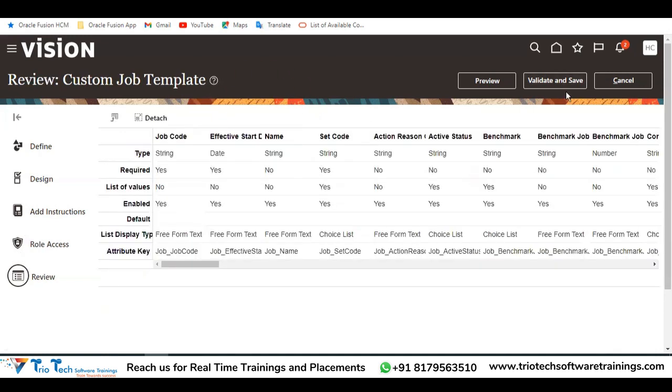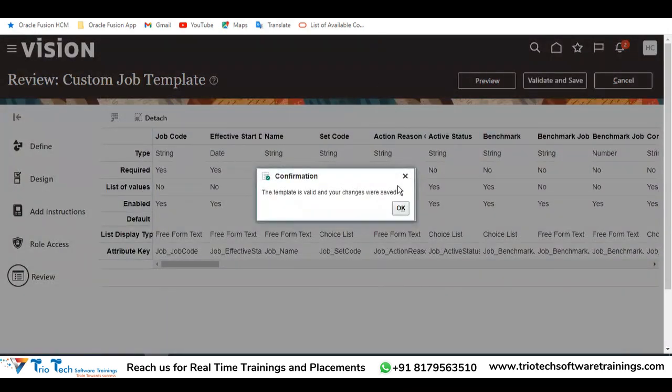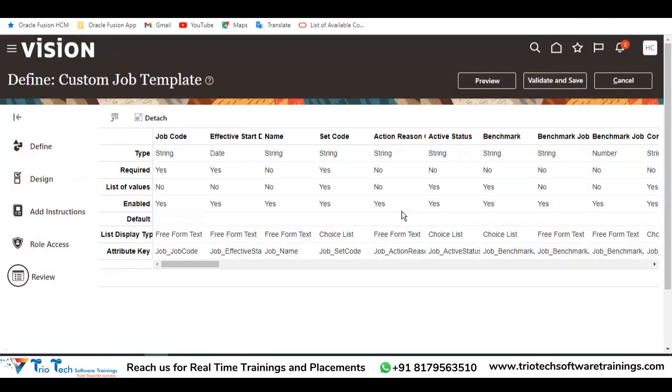Okay. Now you can see the review and then you can click on validate and save, so that your template will get created in the system, team. Template is valid and your changes were saved. Now you click on OK, team, and then you click on preview.